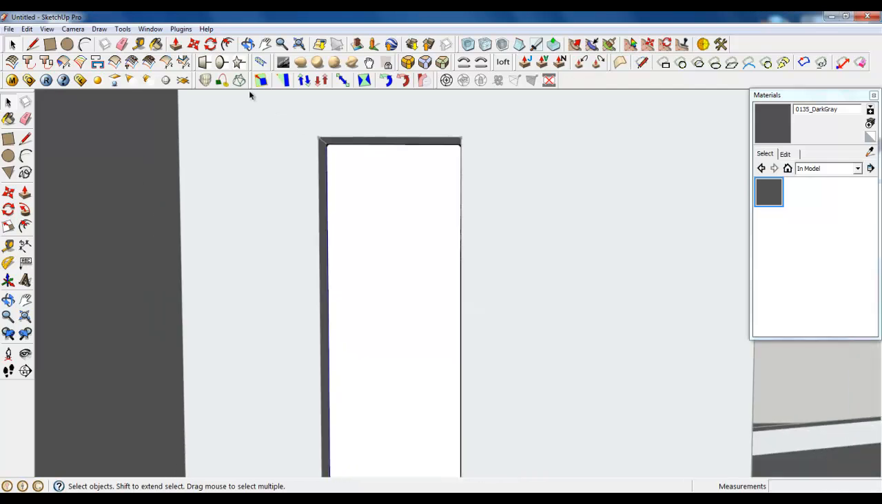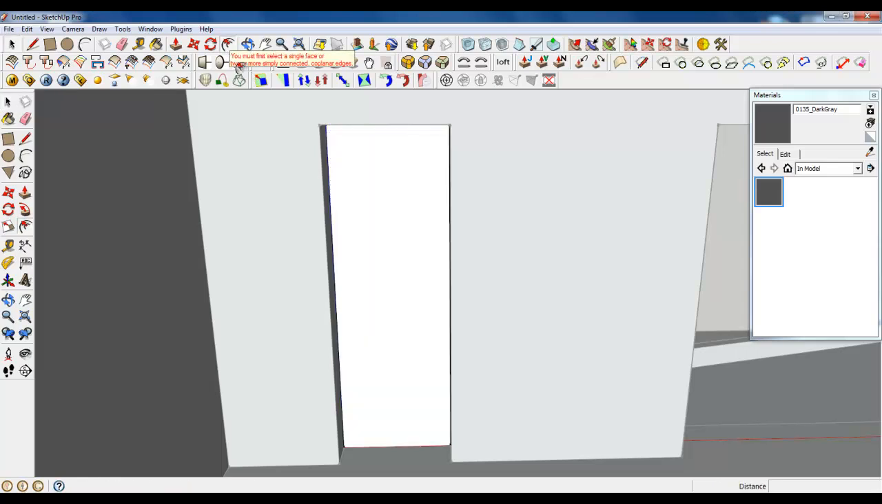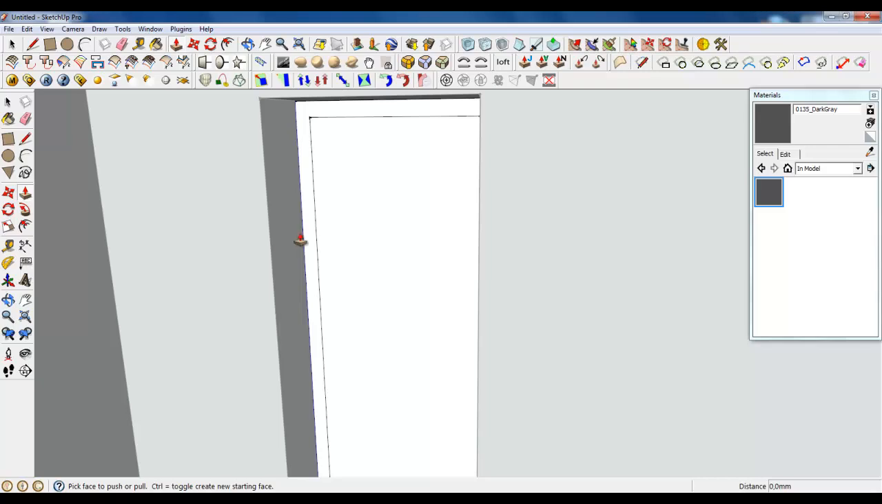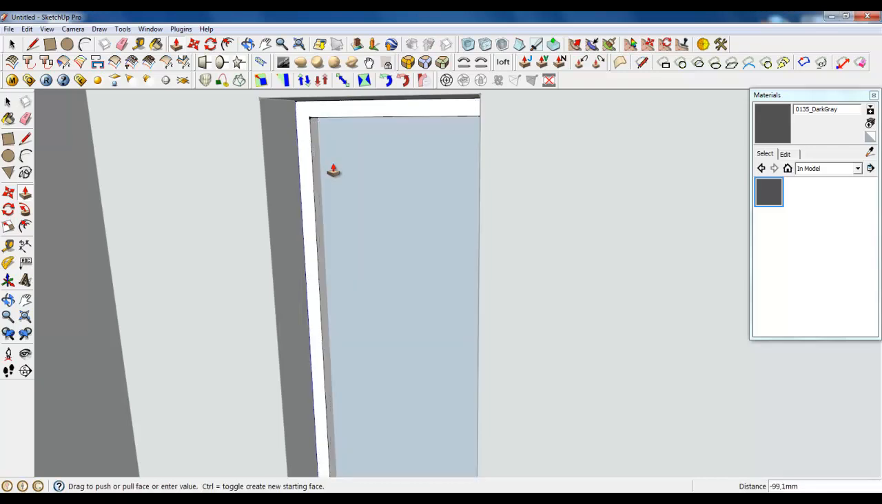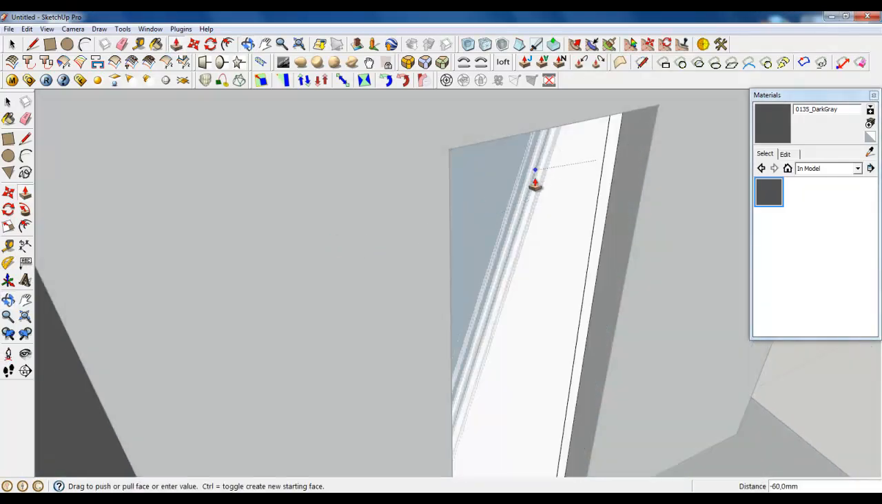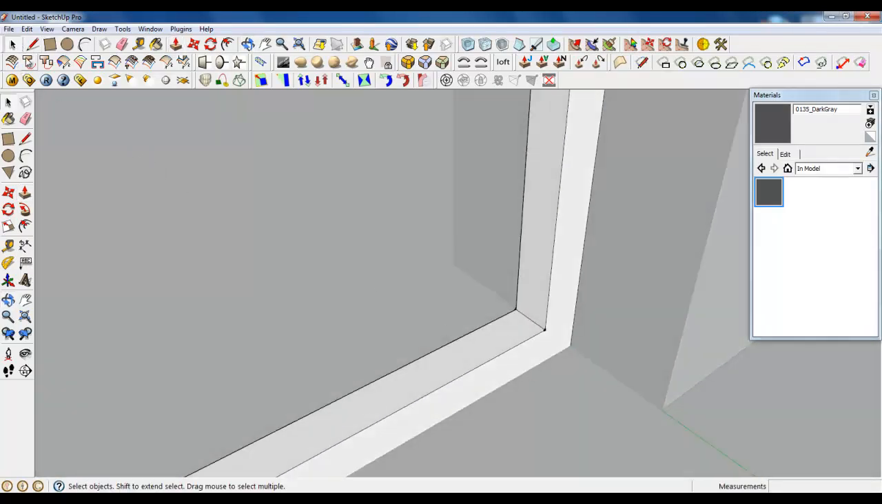Okay, we have this component. Now use your offset tool and well, type in again 60 and use your push-pull tool. If you just can't get the result, just go to another side and drag the mouse there, and it's good now. Let's create a glass.